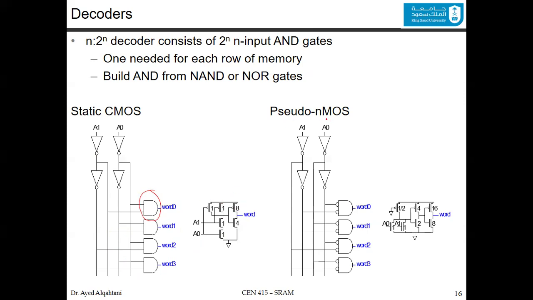For the pseudo NMOS, same idea. The only thing is now we have a NOR circuit here, an AND of inverted inputs, meaning that this is a NOR. And the NOR in the pseudo NMOS is done this way, where you have one PMOS connected to the ground, always on, and you have two NMOSes in parallel. We add 2 inverters to make sure that you have a bigger fan out of the word, because this word is connected to many cells. So that's the idea of the decoder design.